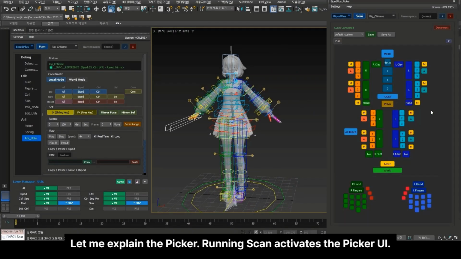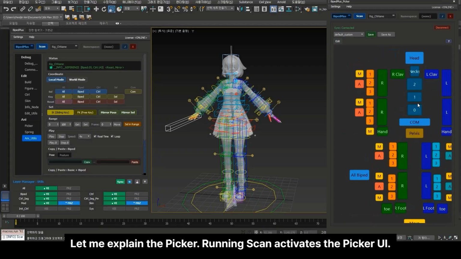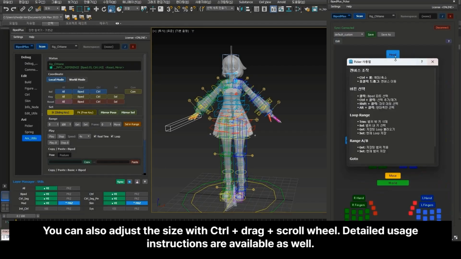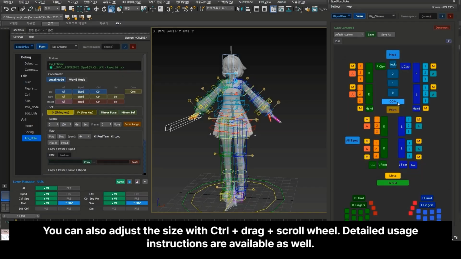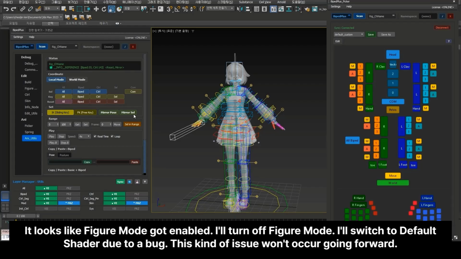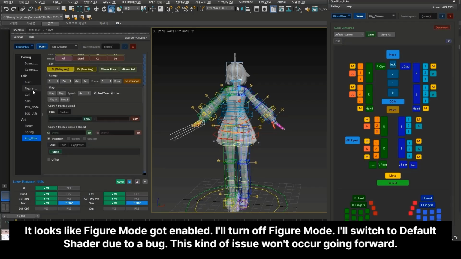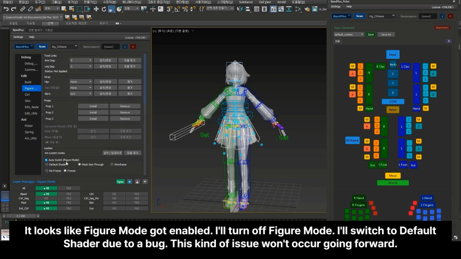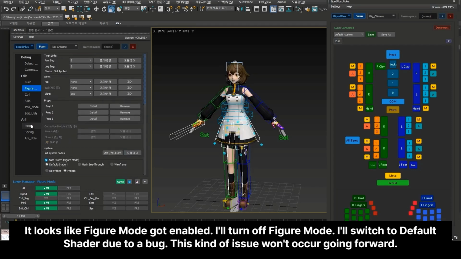Let me explain the picker. Running scan activates the picker UI. You can also adjust the size with Ctrl drag scroll wheel. Detailed usage instructions are available as well. It looks like figure mode got enabled. I'll turn off figure mode. I'll switch to default shader due to a bug. This kind of issue won't occur going forward.